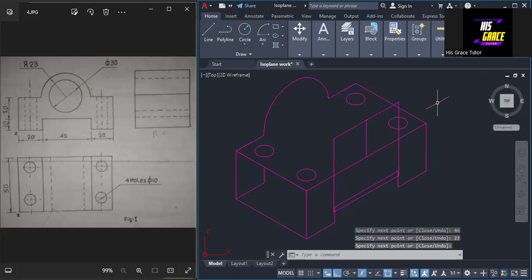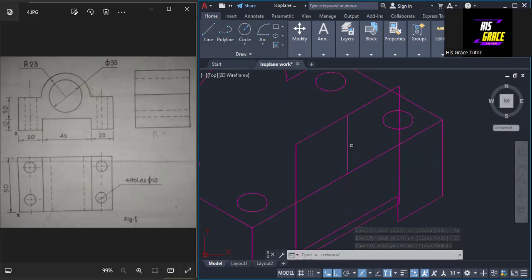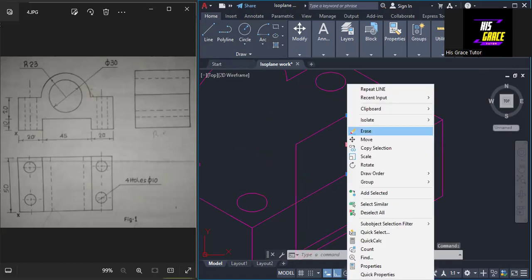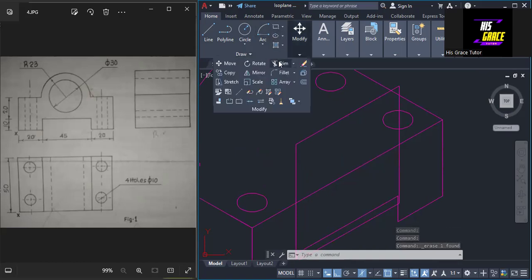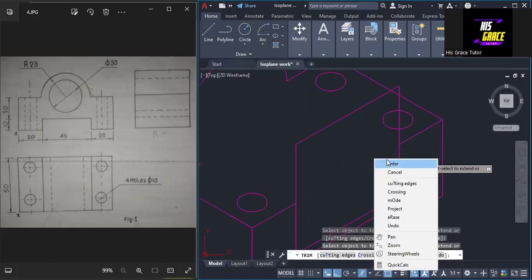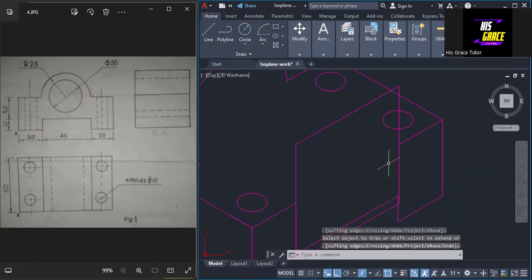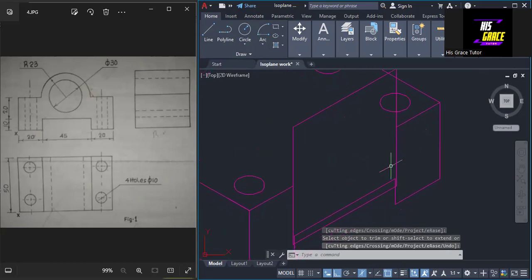So now, I don't need this line. I don't need this line either, so I will remove it. And also this line, I'm going to remove it by trimming. So I will trim it. So I have this square, and I'm able to see the square clearly.